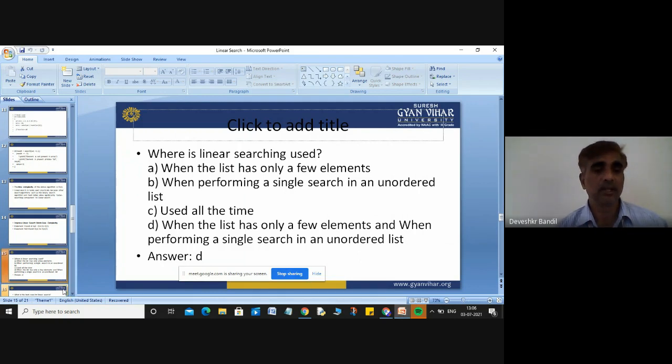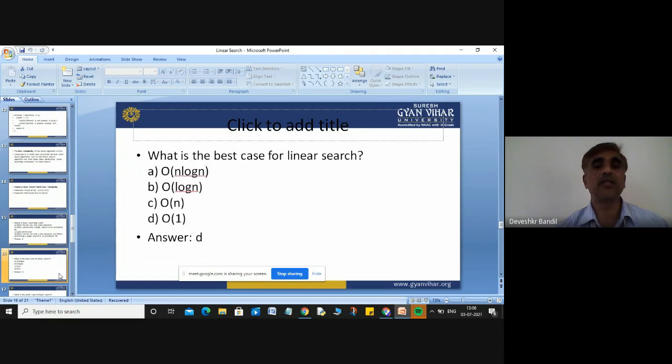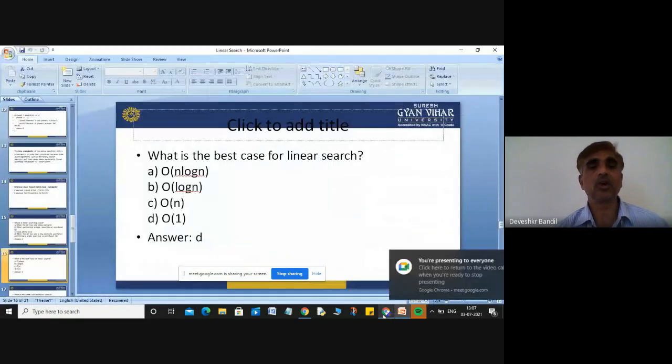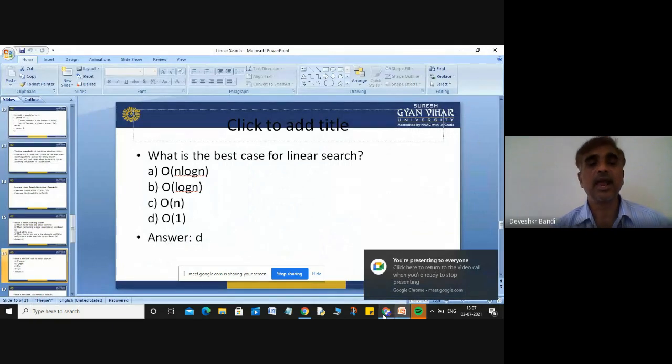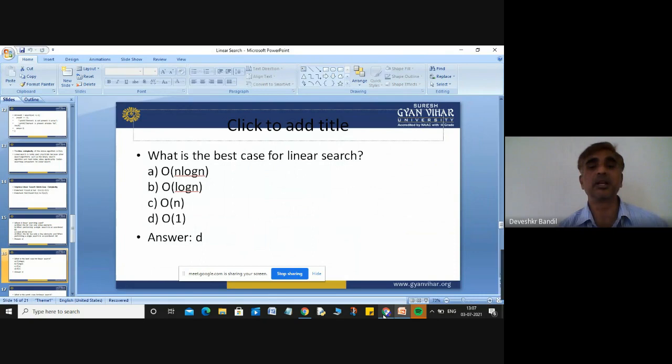And I have inserted other questions related to this lecture. What is the best case for linear search? Your options are n log n, log n, n, and 1. So the best case for linear search is 1, which means your answer will be D.